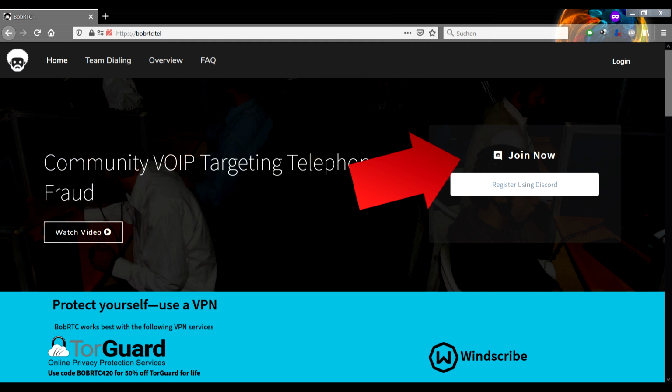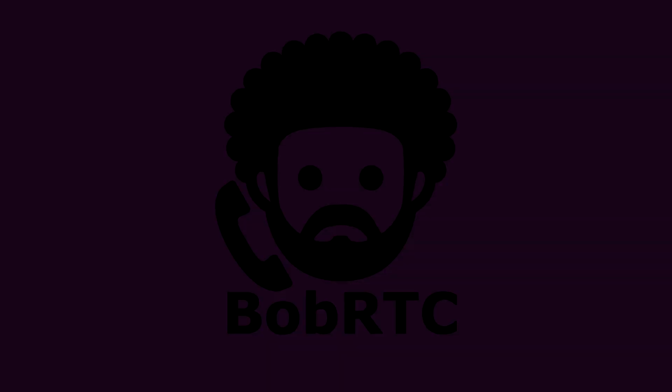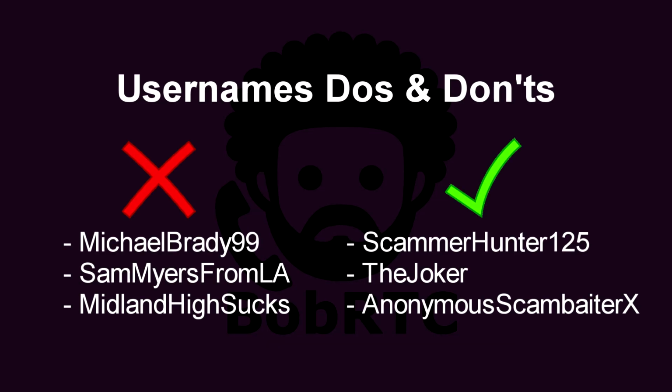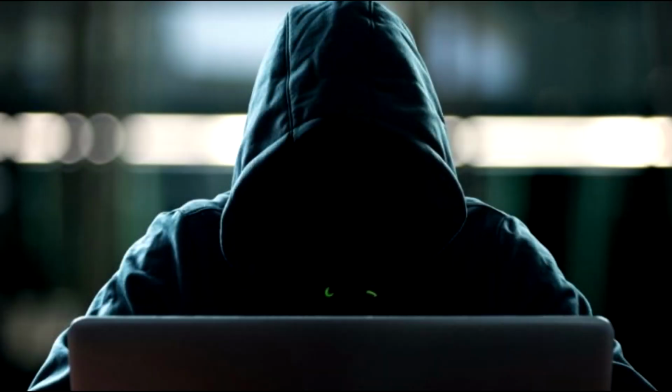It's just a measure to prevent people from creating multiple fake accounts and spamming the system. It is generally advised to use a Discord account which doesn't give out your real name or other personal information. To be totally anonymous, create a new Discord account with a name not connected at all to your real identity. So, to conclude, scammers cannot get your personal information through BobRTC unless you tell them yourself.